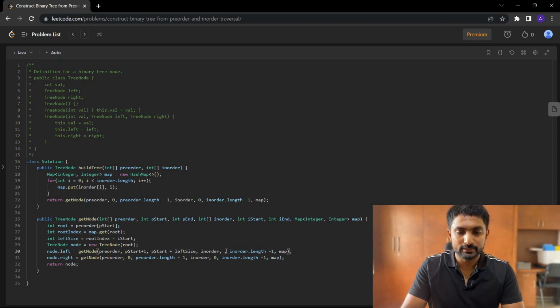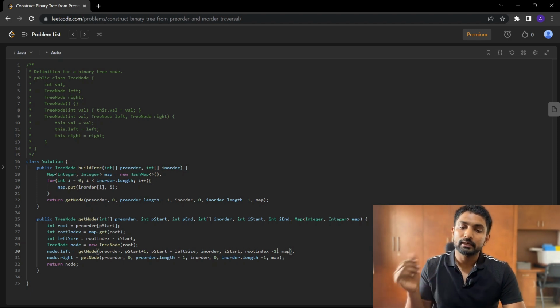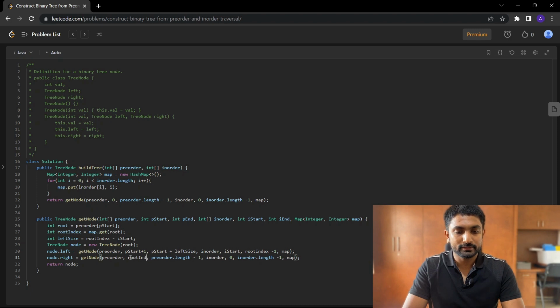In the inorder, I pass i start as is for the left part, and the end would be root index minus 1, right? Root index minus 1 we are doing to get the left subtree start and end index in the inorder array. Next, the same thing when we move to the right side: this would be root index plus 1, right?